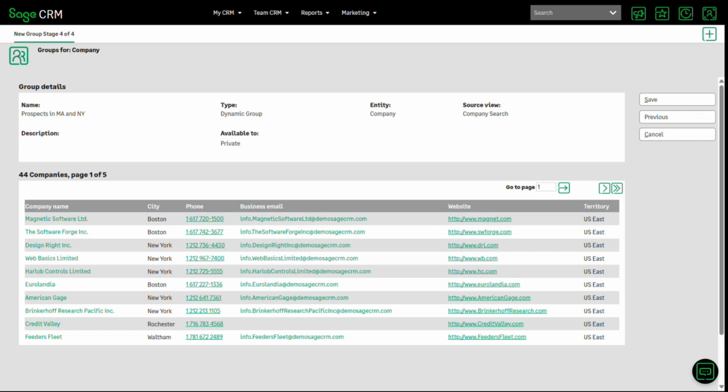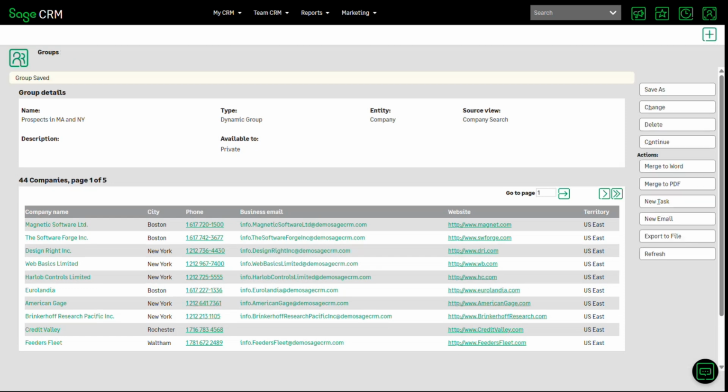So here you can see that this has found all of those scores of companies that matched a particular criteria that I've selected using the advanced find. And that allows us then to save the group, and it's then the basis of that group's definition.